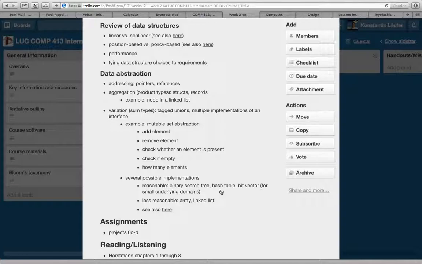And then you could also implement a set as an array or a linked list, where the problem is you have to look at how well it supports the operations required by the abstraction. So adding and removing elements might work okay, but checking whether an element is present in any kind of linear list is an order n operation. So here we have a problem if we do a lot of those kinds of lookups. Okay, so that's why in general those kinds of implementations are considered much less reasonable.